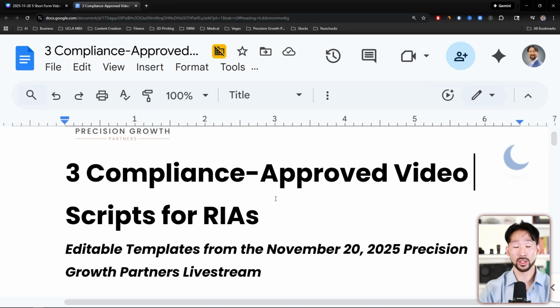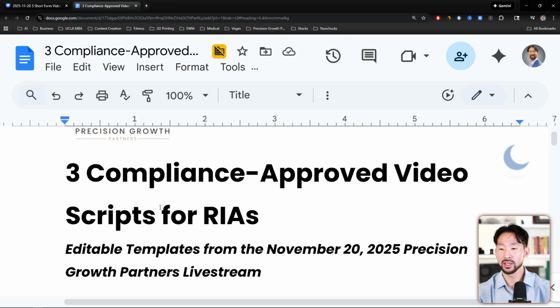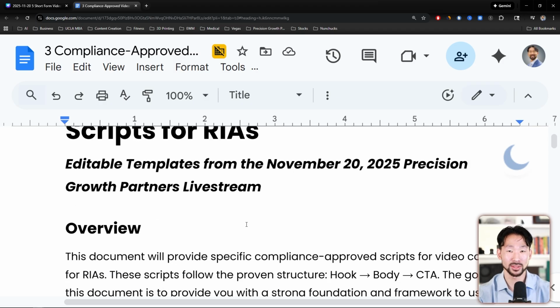And if you're curious the way you would use it, it's only view only. So when you go to click on the link, you'll hit file and then you just say make a copy. And then that'll essentially take that entire document, make a copy of it into your own Google Drive, and you can name it whatever you want, start editing it at your leisure. So these are 3 compliance approved video scripts for RIAs, essentially the 3 examples we just walked through. And this is an editable template from today's live stream.